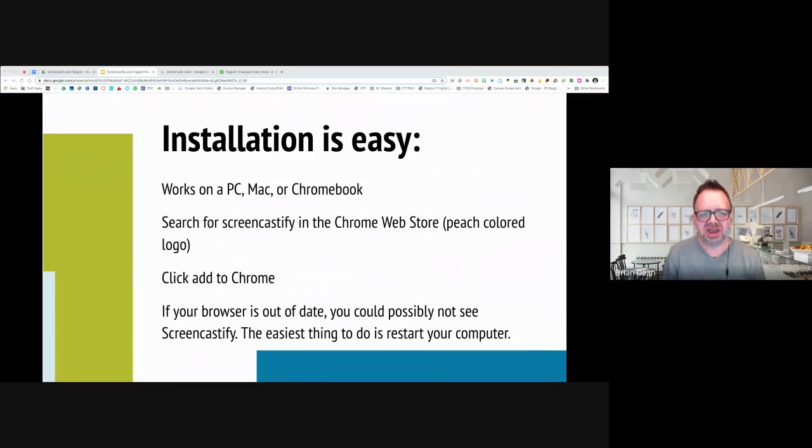Installation is easy, okay? To install it into Chrome, again, it works on a PC, Mac, or Chromebook. So you're going to search for Screencastify in the Chrome web store. Okay, it's a peach colored logo. You're going to click Add to Chrome.